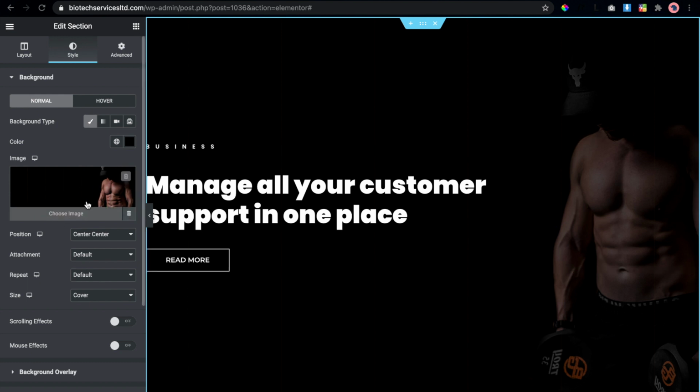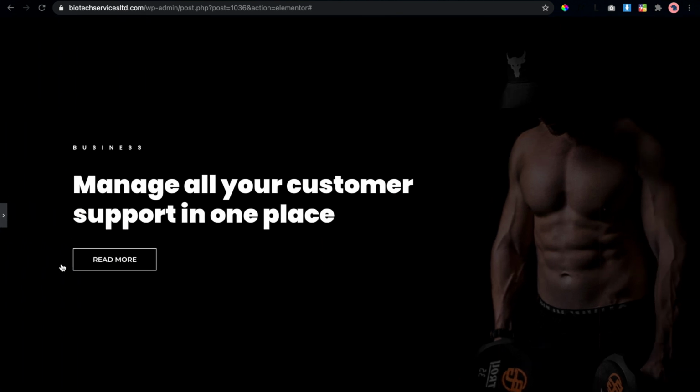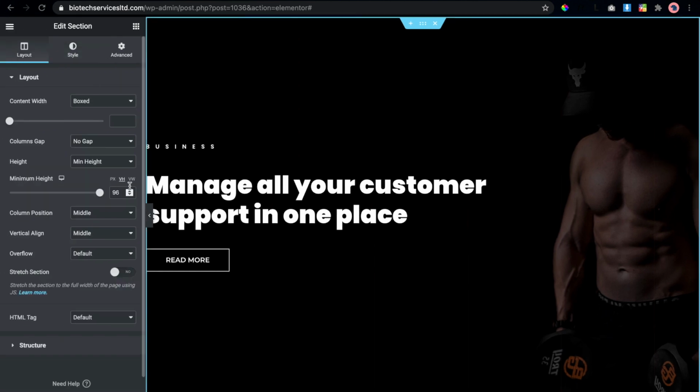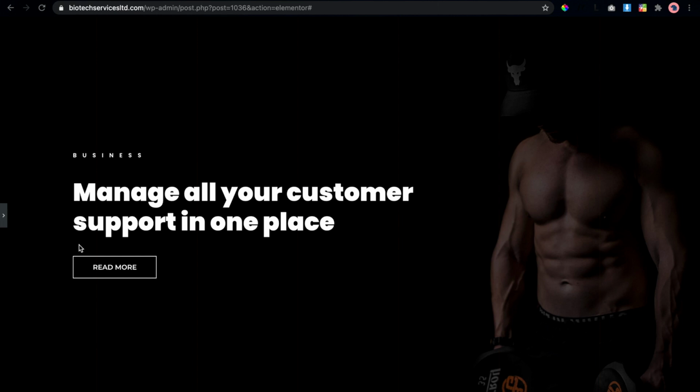For the image that we added here, the first thing I want to do is make it align center. Center is fine. Cover is also fine, so make sure that is selected so you have something exactly like this. And then lastly, I want to increase the viewport height. I want to make it 100% all the way up. So with that, we have this right here.